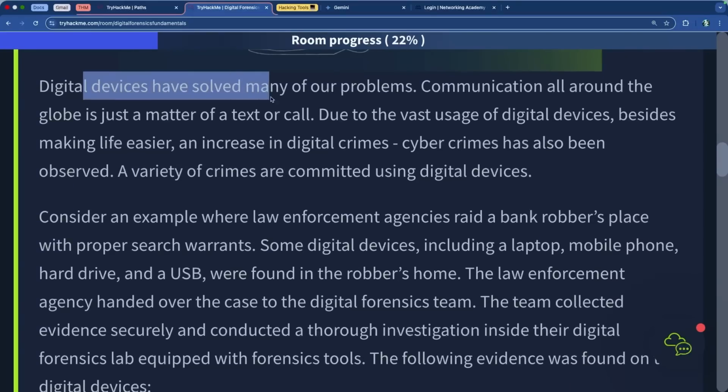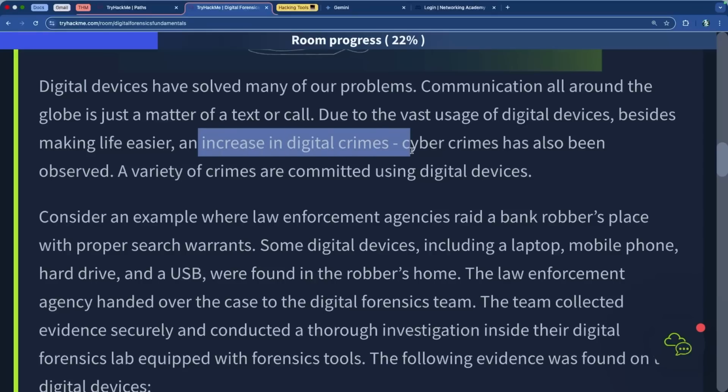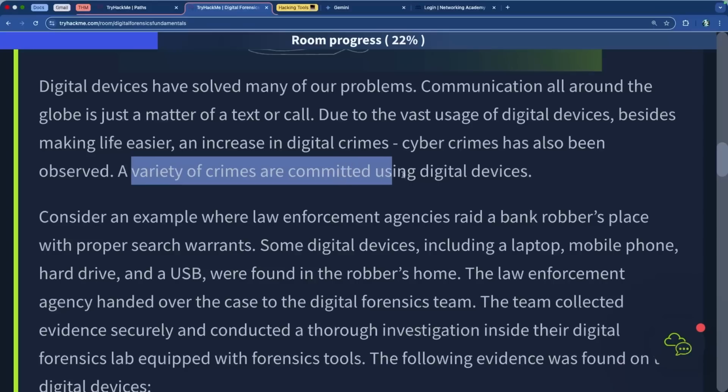So what do we got? Digital devices have solved many of our problems. Communication all around the globe is just a matter of a text or a call nowadays. Due to the vast usage of digital devices, besides making life easier, an increase in digital crime or cyber crimes has also been observed. A variety of crimes are committed using digital devices, and as the world gets progressively more advanced, these things also just become more advanced.